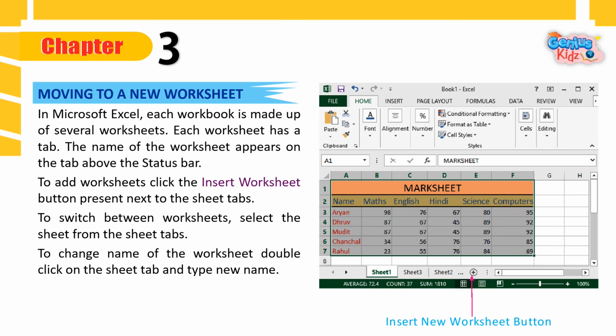Moving to a new worksheet. In Microsoft Excel, each workbook is made up of several worksheets. Each worksheet has a tab. The name of the worksheet appears on the tab above the status bar. To add worksheets, click the Insert Worksheet button present next to the Sheet tabs. To switch between worksheets, select the sheet from the Sheet tabs. To change name of the worksheet, double-click on the Sheet tab and type New Name.